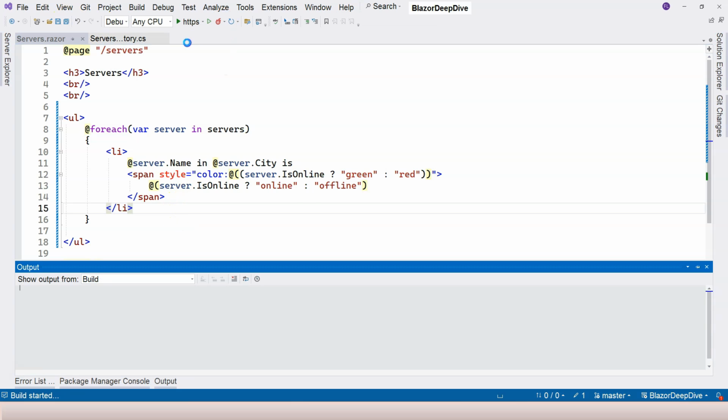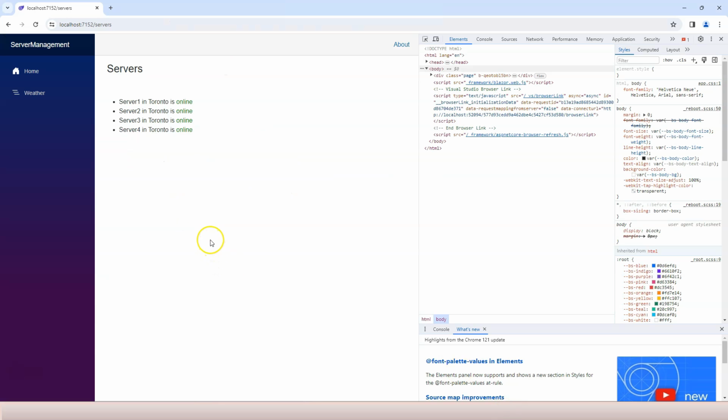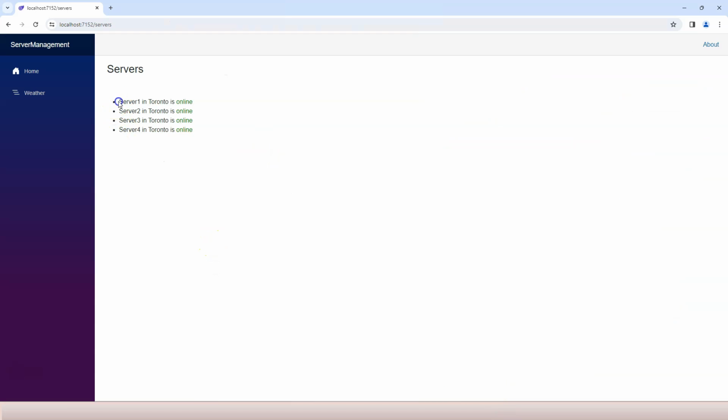So we can restart our application, and let's go over here. And we can see that our server 1, 2, 3, 4, so all the servers in Toronto are rendered and they're all online.